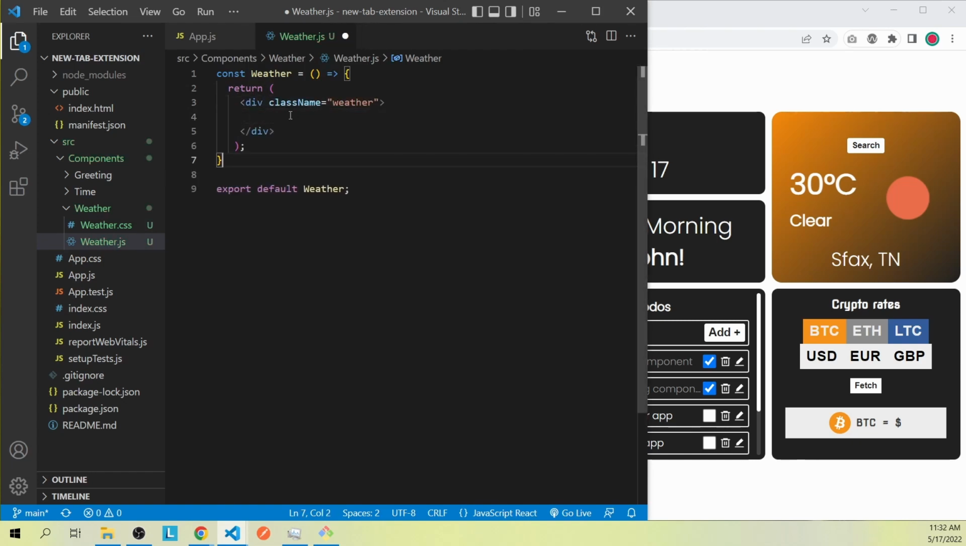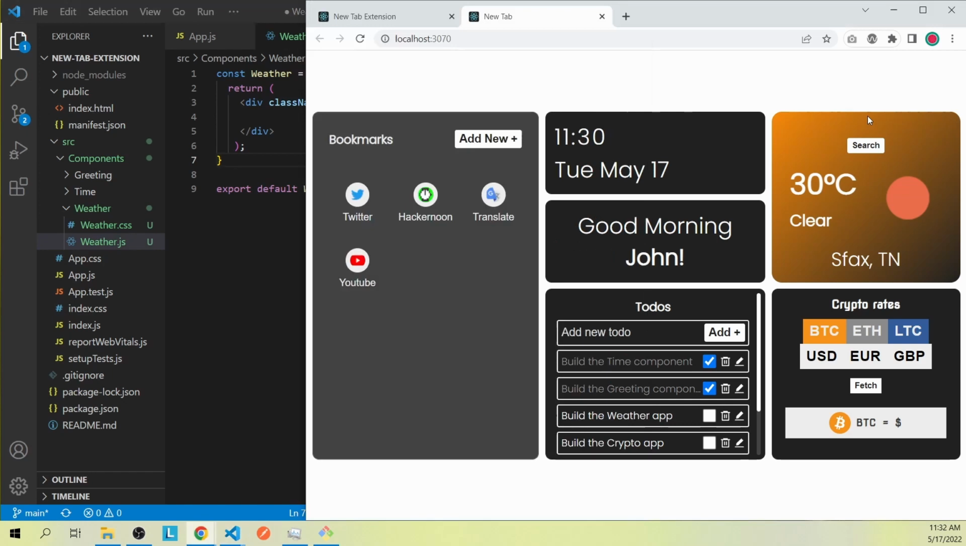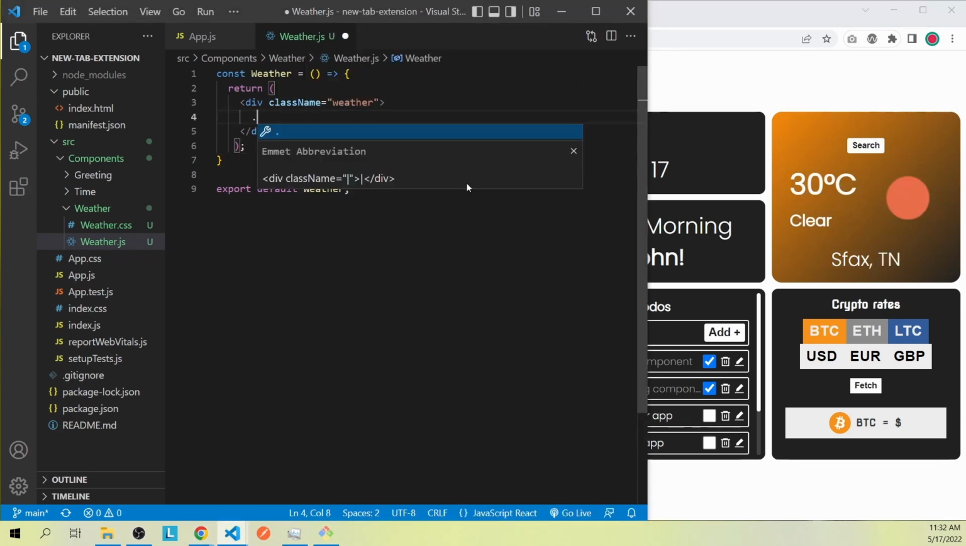Now in this div we're going to have a couple of parts. The first one is just going to be a search box for the city we want to look for, and the second one is going to be all of this thing. Okay, so let's go ahead and create a first div, which is going to be search box.